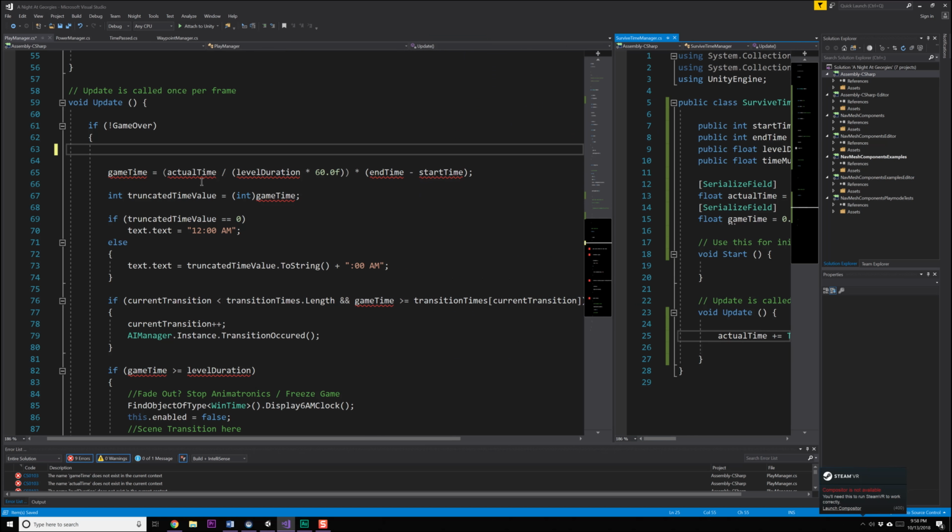Game time is equal to actual time divided by level duration times 60. So level duration is however many hours you're supposed to be in it times 60 minutes. So actual time is in, wait, level duration must be in seconds, because then that would make this into, no, level duration must be in minutes, times that makes it in seconds, because actual time would be in seconds. And then we multiply this entire thing by end time minus start time.